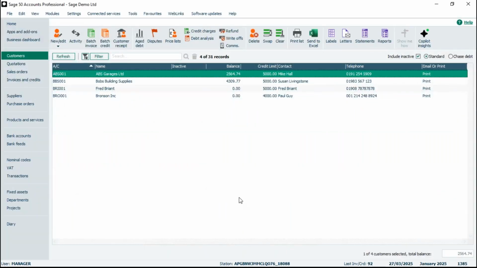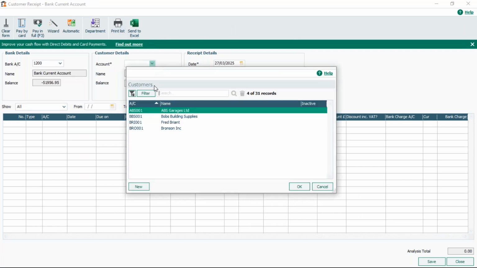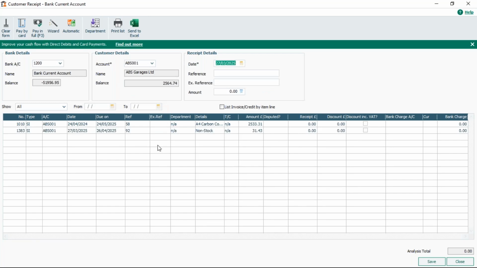Now, when we come to pay off that invoice, if we pop into the customer receipt screen, and call up that ABS garages, you can see that the invoice that we just entered for 31.43 is just showing 1 item currently. Now, some invoices, and you'll be well aware of this, can have 50 plus items on there. So we don't want to have to go down and show each individual item as being paid. Now, you do have an option for that if you want to.